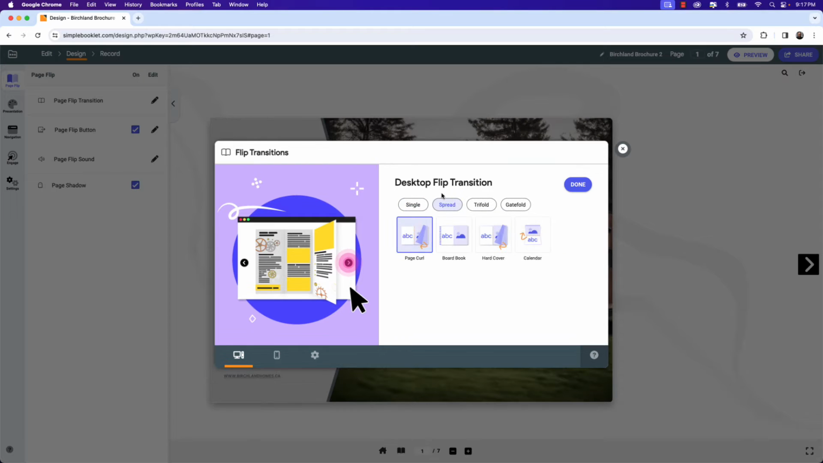If I click back on spread, I'm going to go back to the hardcover. There are some other options here if you were doing a trifold, which required some folds. This is cool. It adds the fold flipping transition as well. You could do the trifold or gatefold. I'll touch on these in a related video, which I'll link in the description below. Let's make our way back to spread. I'm going to leave it on hardcover and click done.